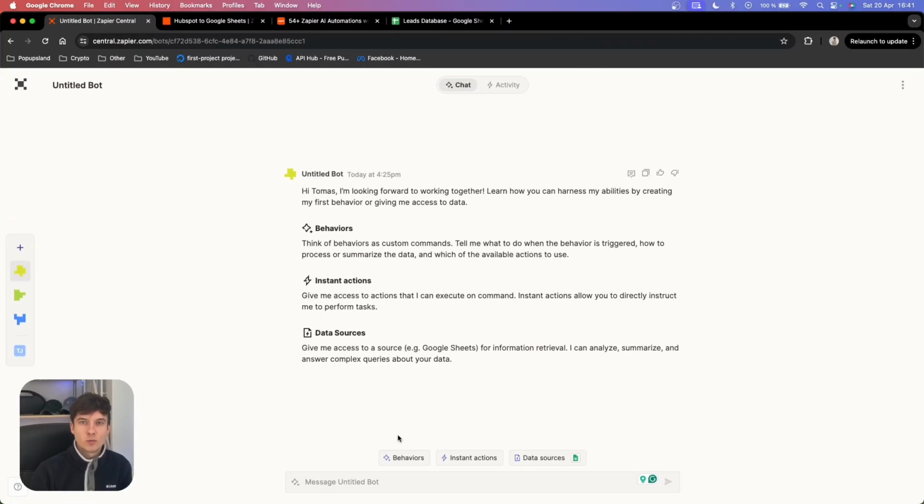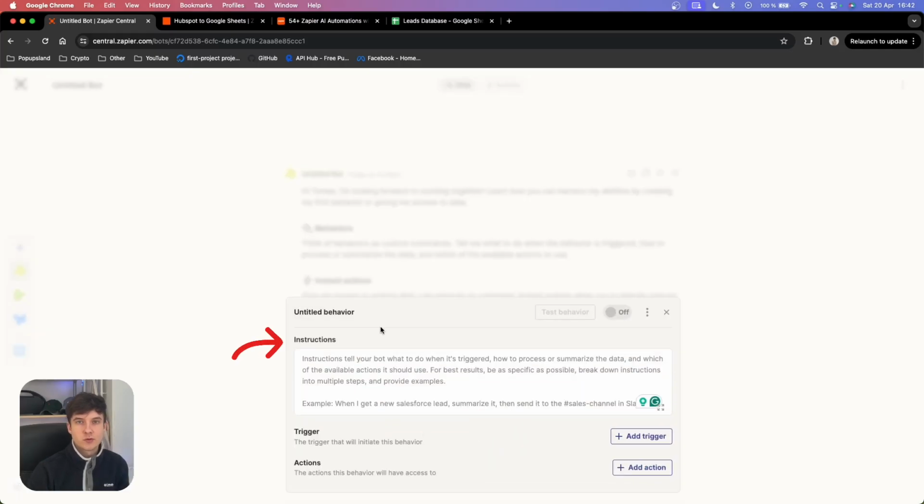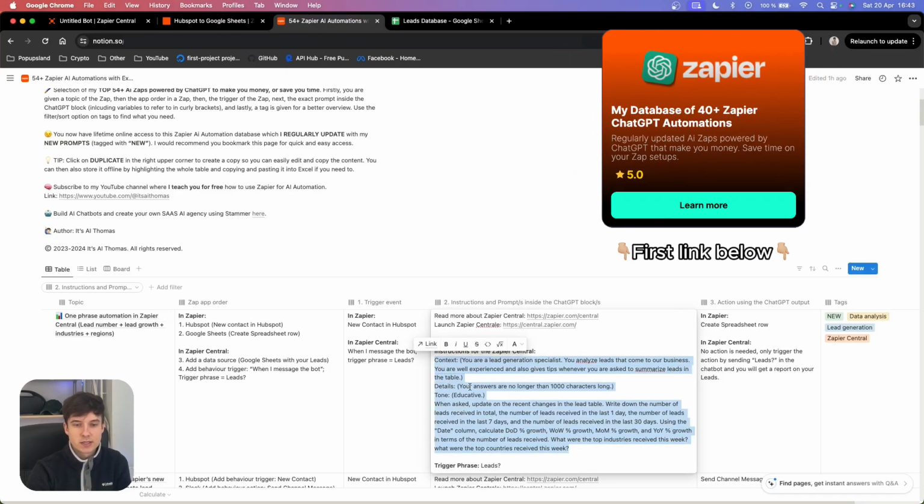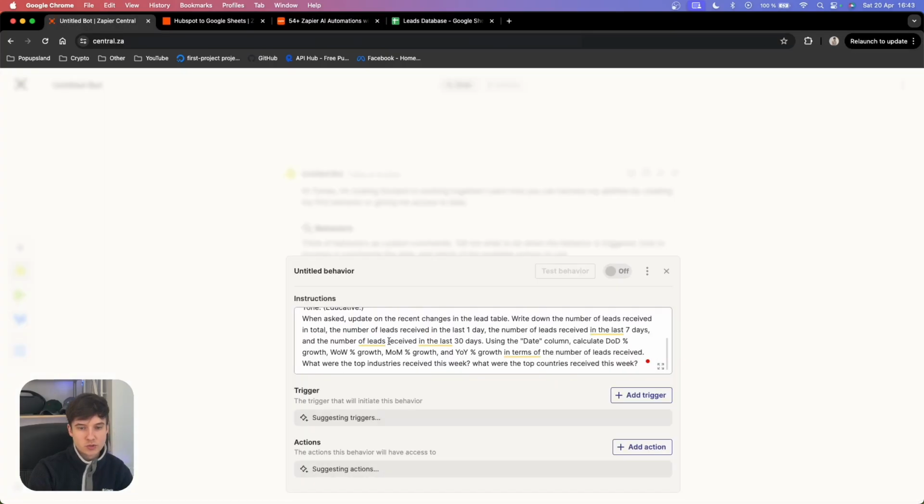So how you can add the one phrase automation is very simple. In this case, we are going to be using the first option, behaviors, and we're going to click on create behavior. In the first field, you have to specify your instructions. And for this, just to save time, I'm going to go inside my database and copy the instructions for this specific scenario. You can find my database in the first link in the description down below. And I'm just going to paste it over here.